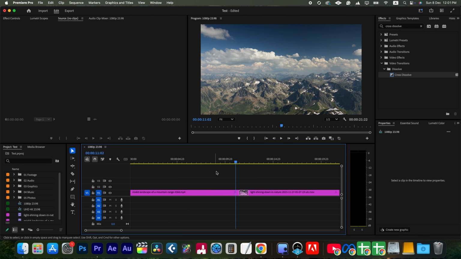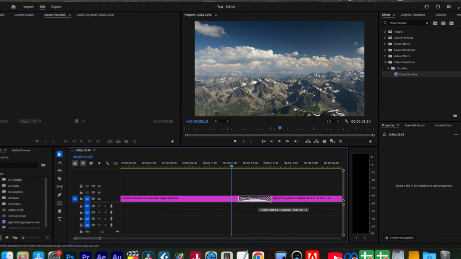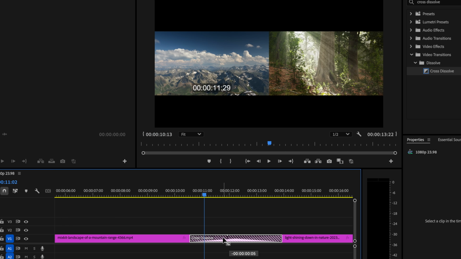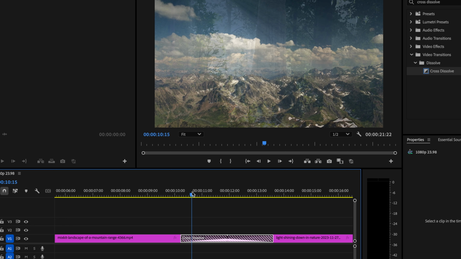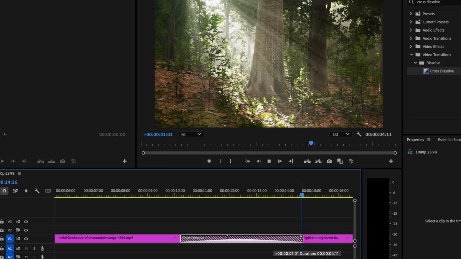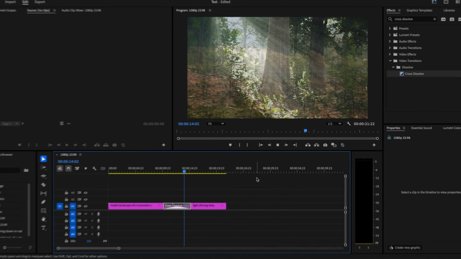Customize the transition. To customize the transition, double-click on it in the timeline. You can adjust its duration by dragging the edges or change its placement by moving it left or right. This allows you to control how quickly or slowly the transition happens.